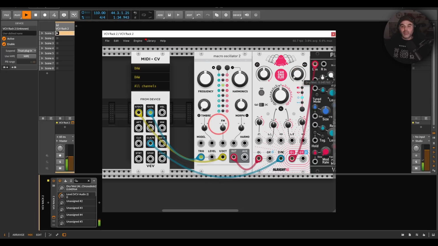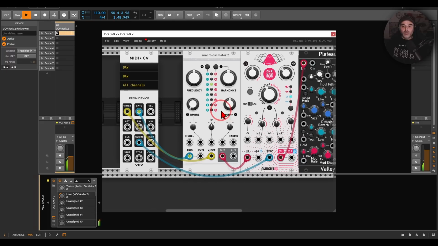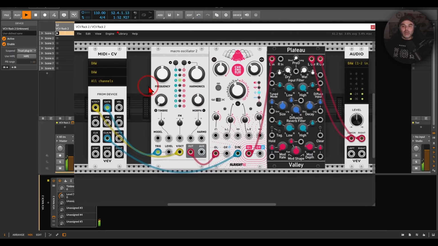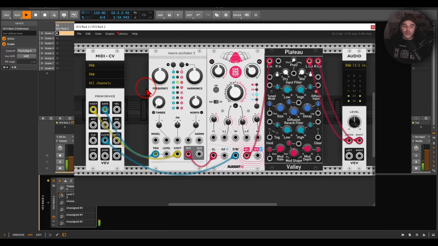So if I bring it in, right, I can change the delay time. Right? So now we have the delay synced to the BPM, to the clock from Bitwig.